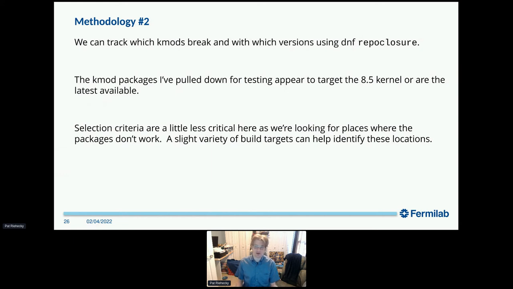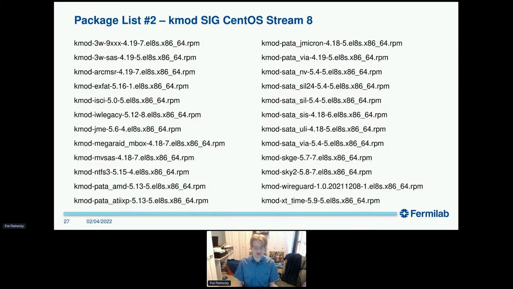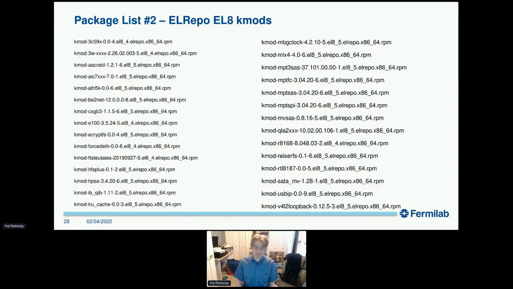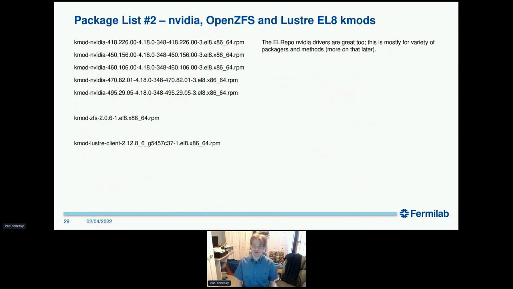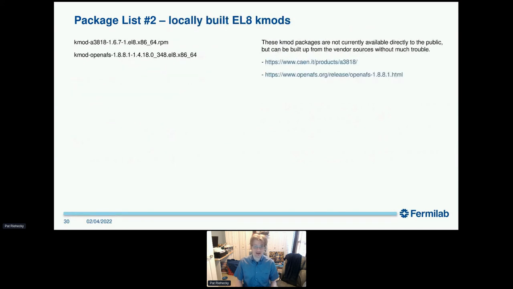I've pulled down kmods that appear to target the 8.5 kernel or are the latest available of that. The criteria here is a little less specific, as I'm really looking for places where they break to try and identify why they broke and get some information from that breakage. So here are the packages I pulled down from KmodSIG for people who want to replicate my results. Here are the packages I pulled from ELRepo. Here are the packages I pulled from NVIDIA, OpenZFS, and Lustre. For the record, I know the ELRepo drivers exist. They're great. I love our friends at ELRepo. I'm just looking for a variety of packaging and packagers. So the NVIDIA ones give us some differences in ideas. And here are some kmods that I built locally. Between when I made these slides and now, our friends at ELRepo have built up the A3818 module, but I didn't want to edit this slide and make it have only one element on it.